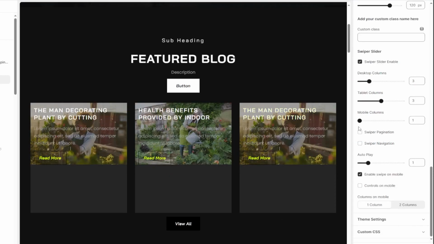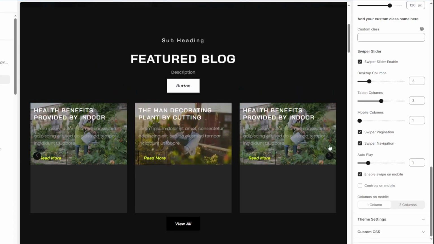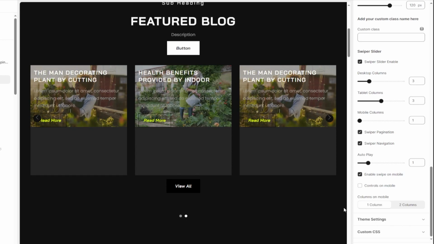You can also enable or disable swiper pagination. You can also enable or disable swiper navigation. You can set autoplay to slider, and this setting applies to mobile view also. You can enable or disable controls for slider on mobile view using this option. You can determine how many columns you need on mobile view. You choose either 1 or 2 columns on mobile based on your needs.